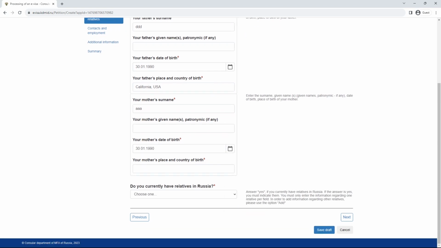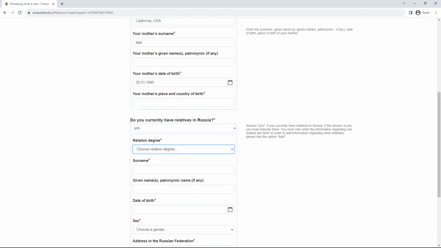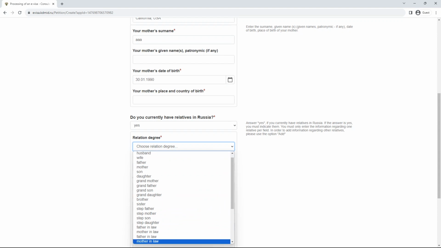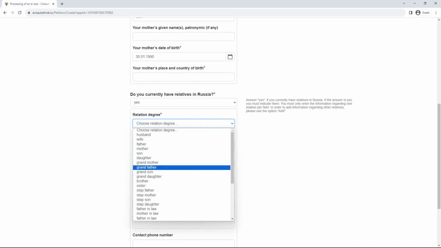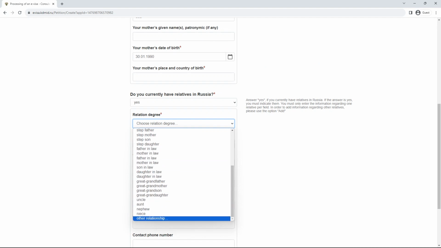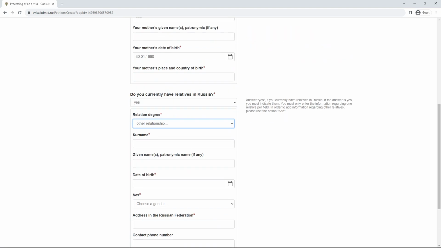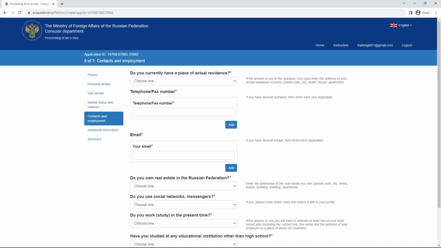All right, and do you have any relatives in Russia? So this is a very important thing. If yes, you have to mention the relationship degree. I think it's coming as a blood relation, all these first, and then it's going to the second degree and third degree as well. So if, say, your aunt's son's doctor is living over here, you can mention other relationship and you can mention over here. It's up to you. All right. So in case I'm going to select no, and I'm going to click next.